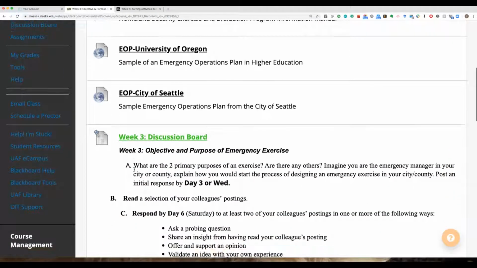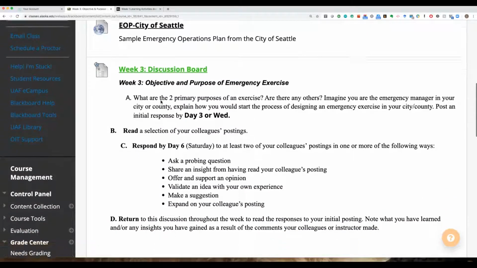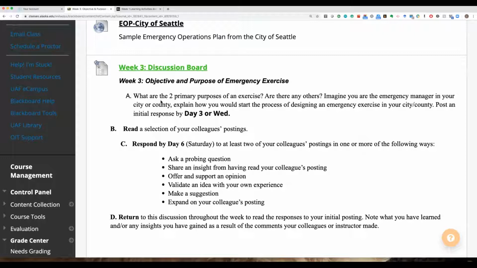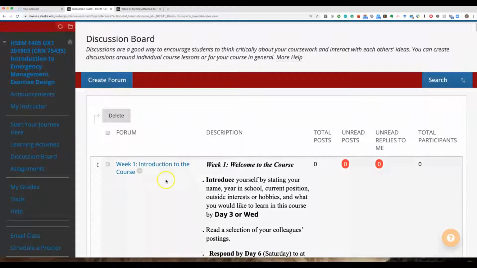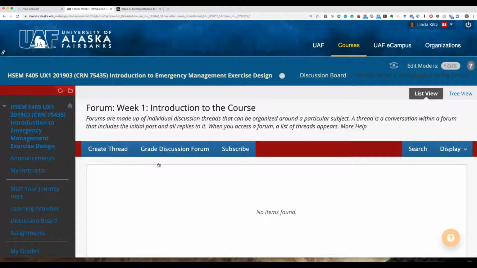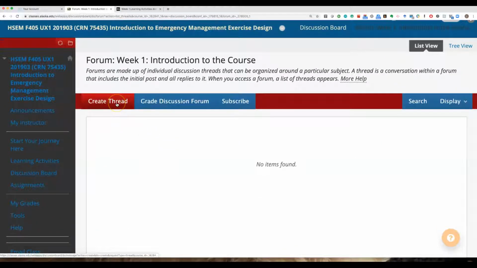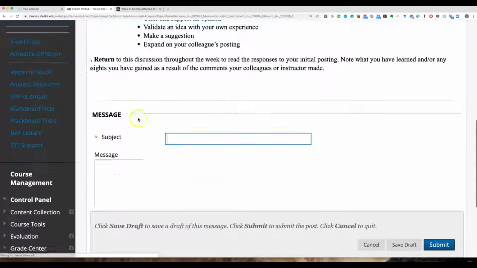And then every week after the readings and job aids, you'll see the discussion board posting as well. In order to post to the discussion board, you can read about it, and then you can click on the discussion board link, the green link, and it will take you to the forum. Basically you can click on Introduction to the Course or the week and do Create Thread. In this case, this is Introduction to the Course, where you're asked to introduce yourself.